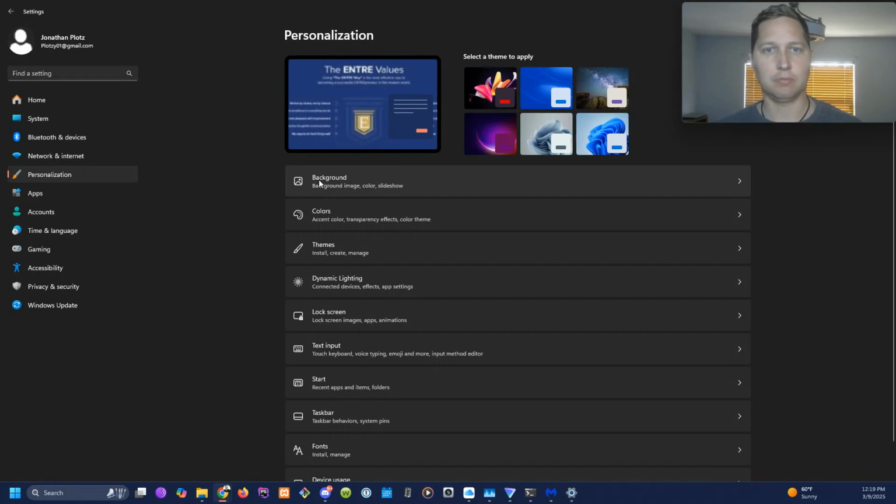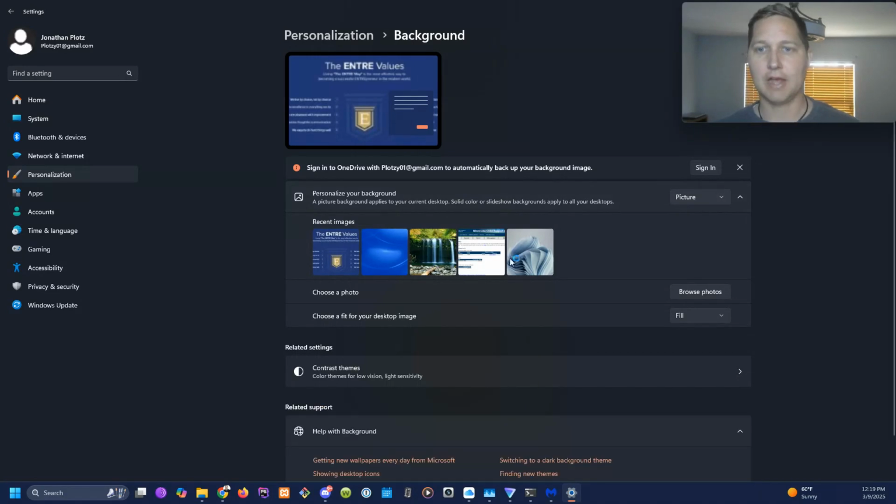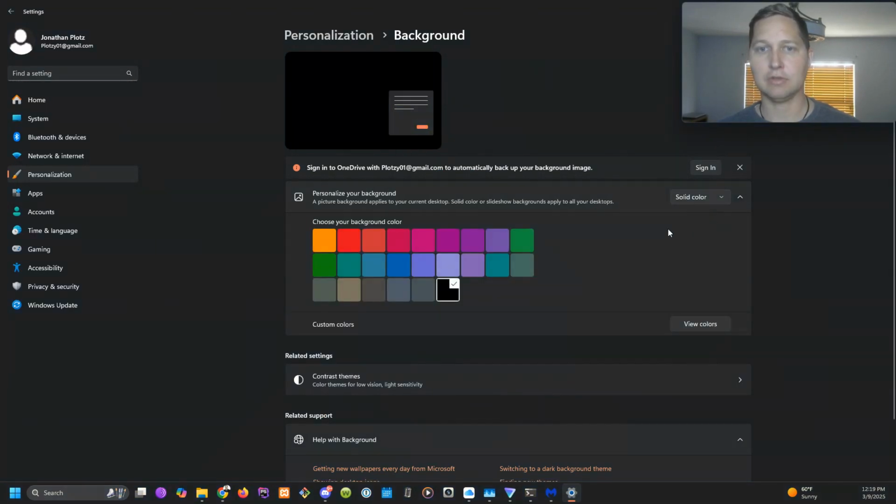So here we go. Background image, color, and slideshow. So we're going to go into here. Like we talked about a little bit before, these are my background images I have a selection from. If you click into here, you can also go into the solid colors of Windows 11. And these are all the solid colors you can choose from.